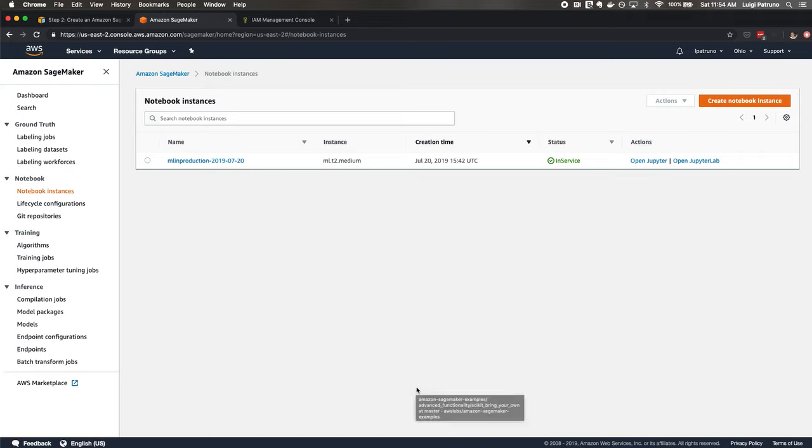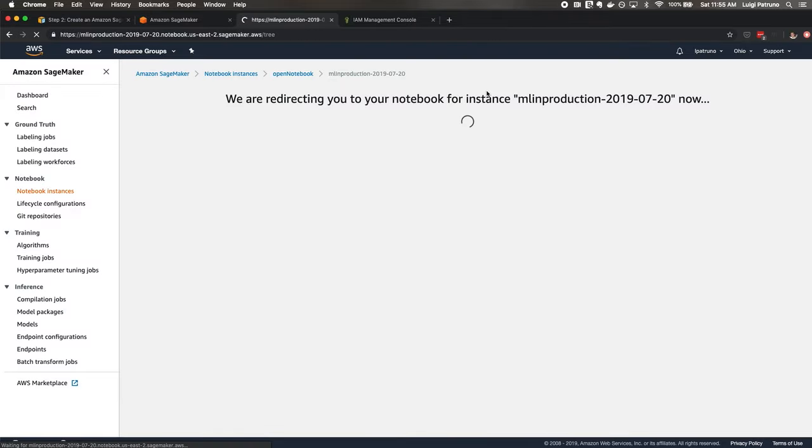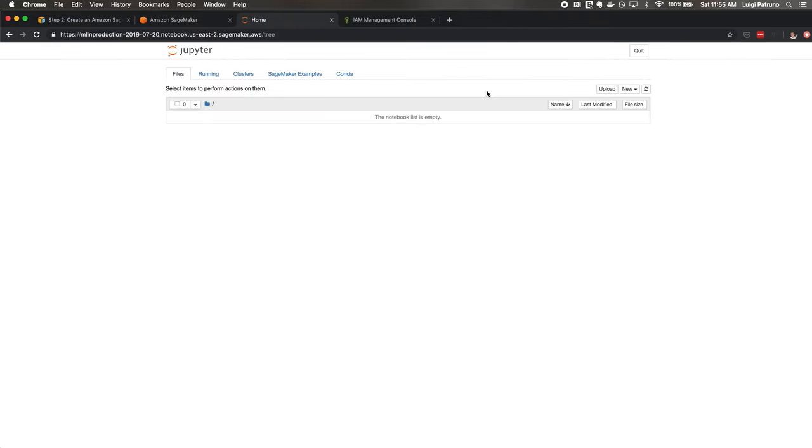So the notebook instance is now running, and it says here that it's in service. It only took a couple of minutes, and we can now open our Jupyter Notebook instance very easily by just clicking Open Jupyter here. Notice it takes us directly to a Jupyter Notebook in the browser, and the name of our notebook instance is prepended to the URL here.